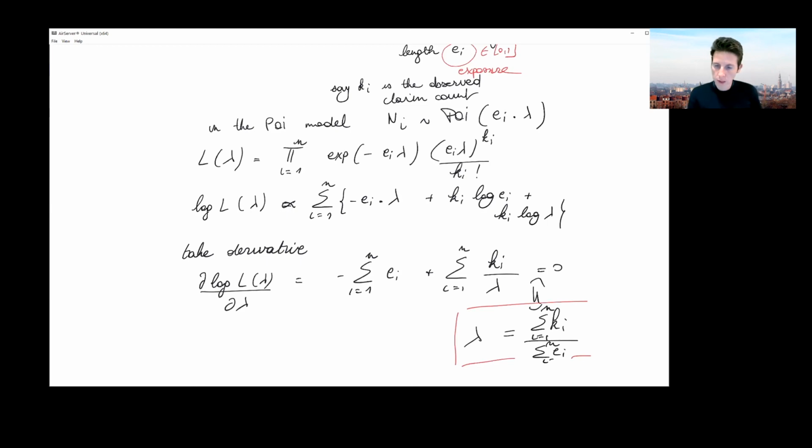So that is how I should adjust my maximum likelihood estimate in this Poisson model if I'm facing a different exposure, or if I'm facing a varying exposure measure over my observations available in the sample.